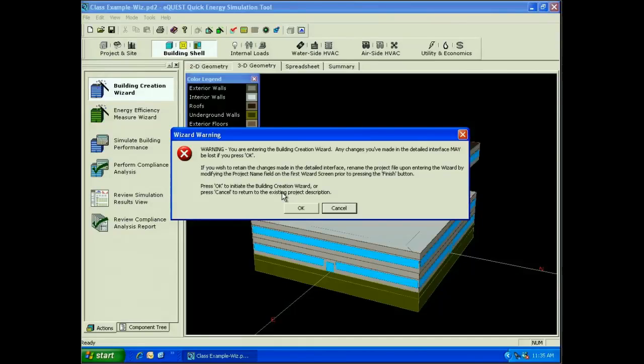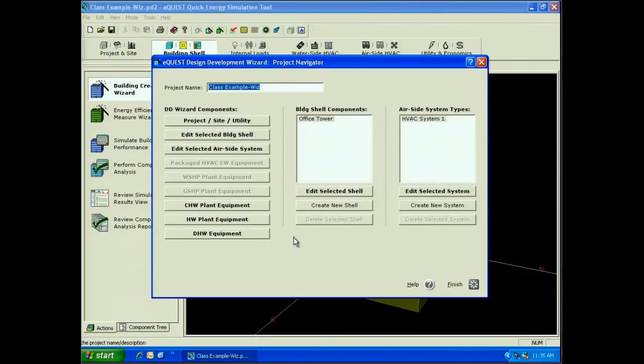We were in this nebulous state where we weren't in the wizards and we weren't in the detailed interface, but we were able to look at the 3D view and some other things. But now we're really getting back into the wizard and back to that project navigator and the other screens. So we'll click OK, and we're back to the project navigator.